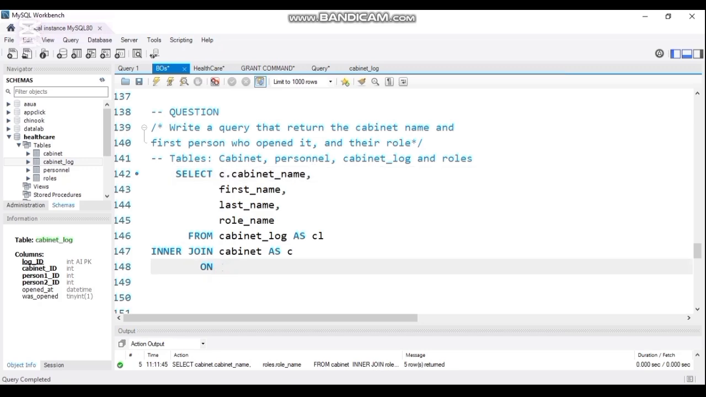And I also want to put all these aliases before our column names in the query, so we will know where we are picking all these columns from.